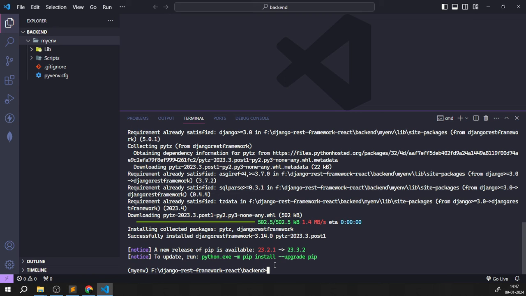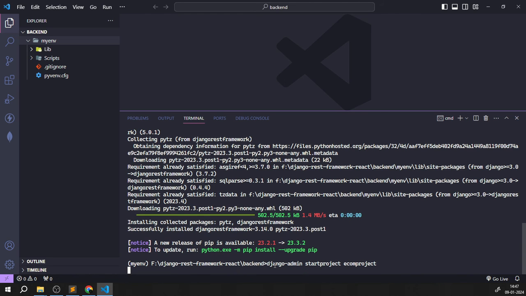So how to create a project? We need to use django-admin startproject and give the project name. So simply I'll give it here as ecom. It is an e-commerce project. I'm just going to create it.